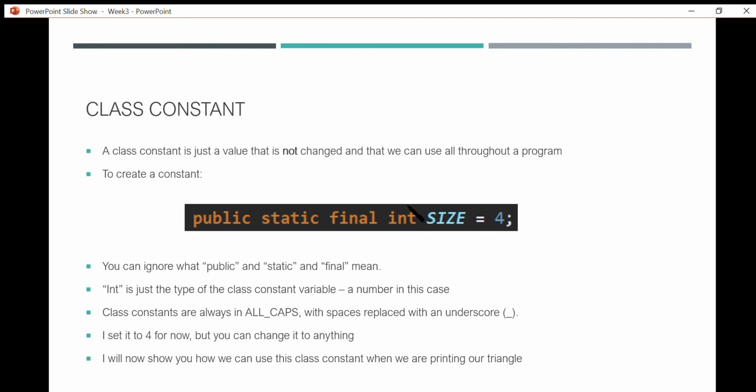Our size is just a number, and we can set this value to anything. For now, we'll just set it to 4 because this is what we have for our triangle at first. It's of size 4, which is 4 rows. This represents the number of rows. Also, one thing to keep in mind, usually class constants are fully capitalized with an underscore that replaces any spaces that may occur.